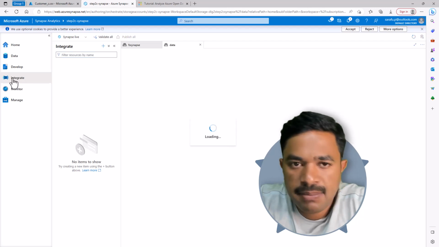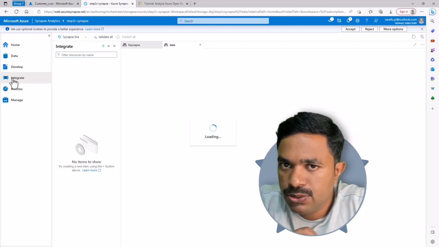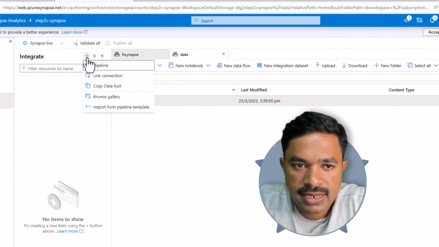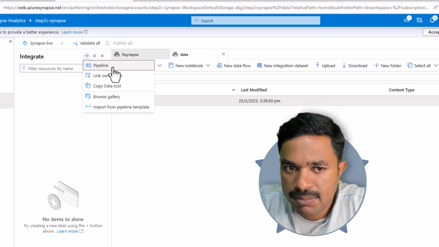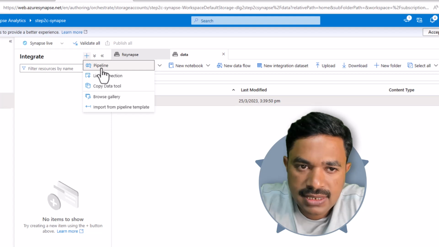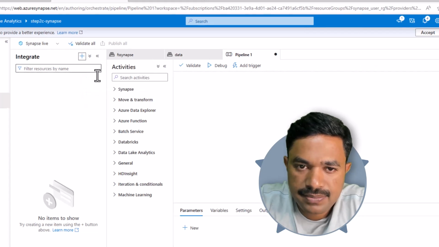The integrate tab is very similar to our Azure Data Factory. If you click this plus button, you could see we have options to create a pipeline, linked connection, copy data tool, browse gallery, and import from pipeline template. So let's start with the pipeline.